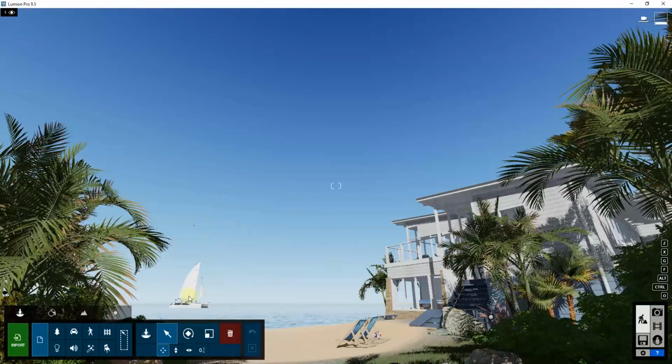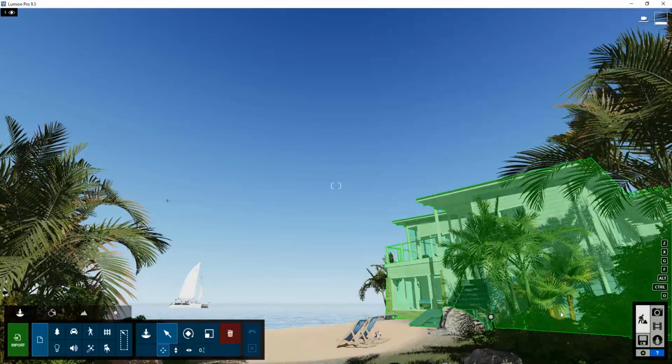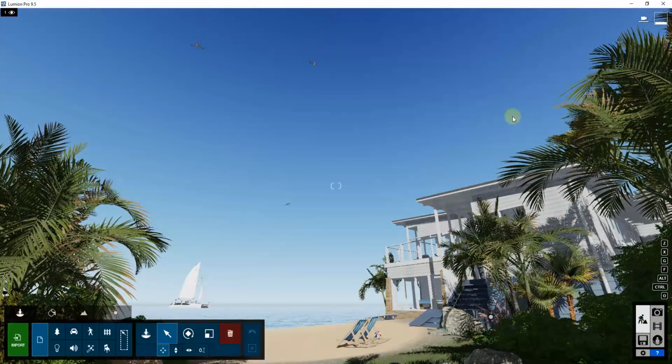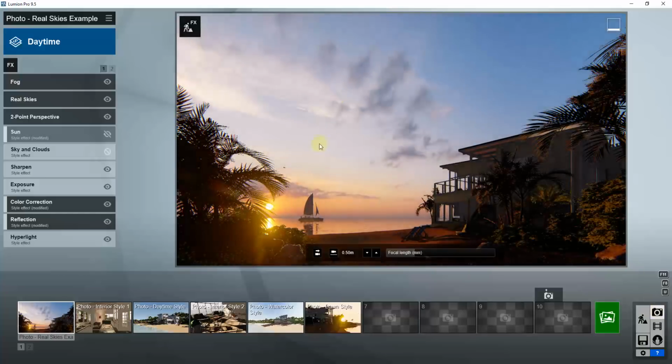So when we first pull up Lumion, it's going to look something like this. You're going to have your models in here, you're going to have all your different trees and other things like that. And what we want to do is create a photorealistic rendering, or a photo, from this scene. In order to do that, we're going to get out of build mode and get into photo mode. Photo mode is where we're going to set up our views and apply our styles in order to create a photorealistic rendering.